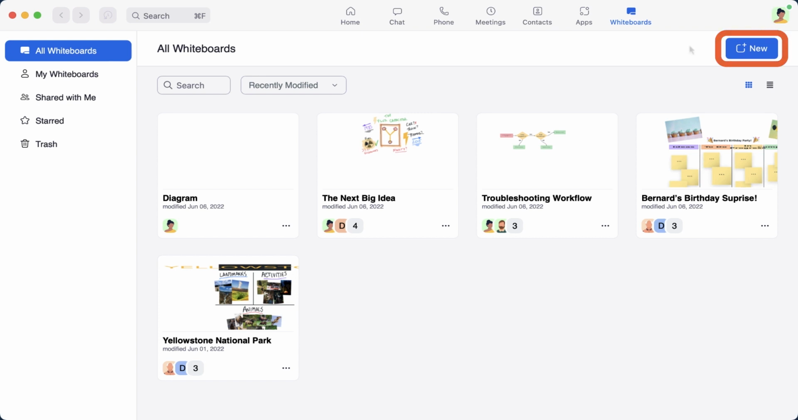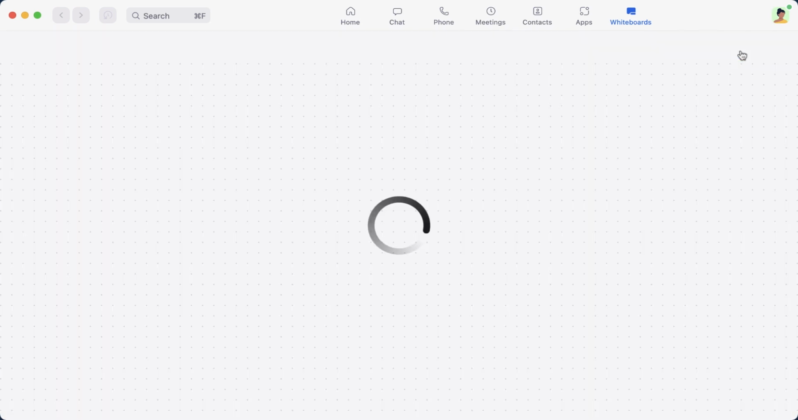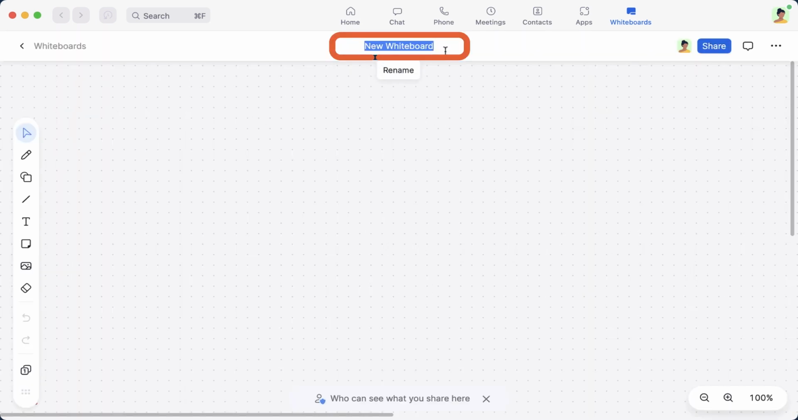Let's create a new whiteboard from scratch by clicking New in the upper right corner. Immediately, a fresh whiteboard is created where you can give it a title and use a variety of tools to help you convey your ideas.